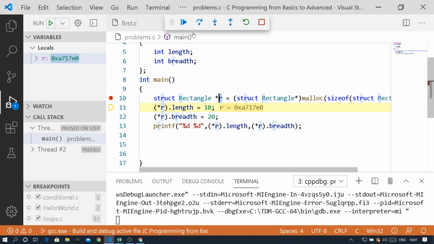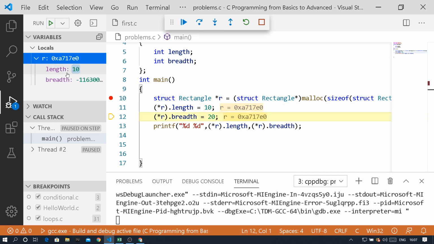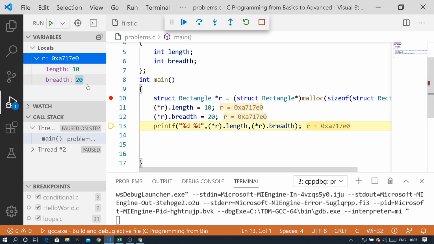Okay, now I'll execute the next line, and if you see inside, it has length and breadth, and length is changed to 10, and now the next one, breadth is changed to 20. So R is a part of your heap, and only the address you have, and the length and breadth parts are changed to 10 and 20. Now if you execute this printf, what will happen? Star R dot length, star R dot breadth. Length has 10, breadth has 20. Yes, both these things will be printed.